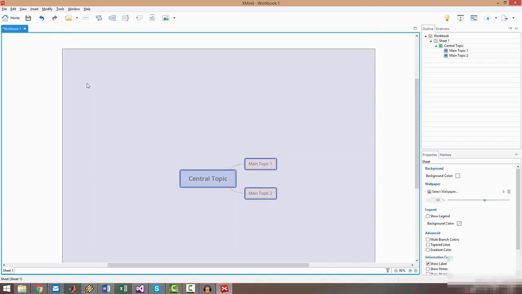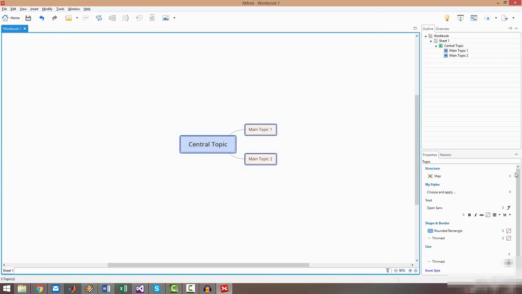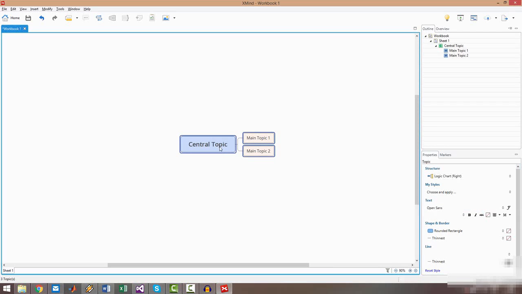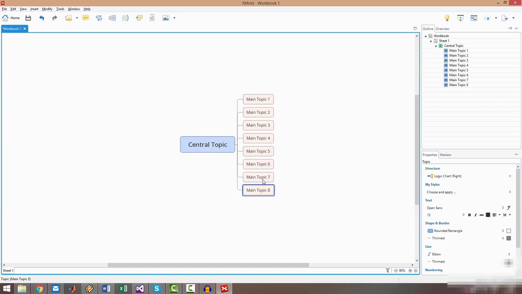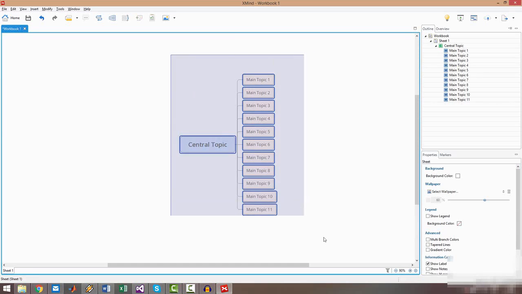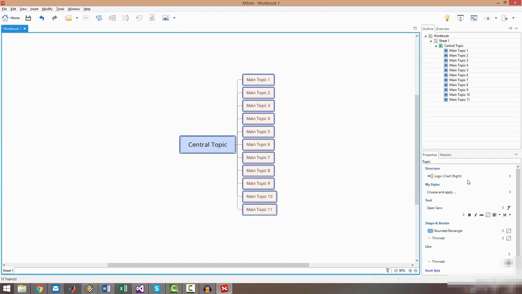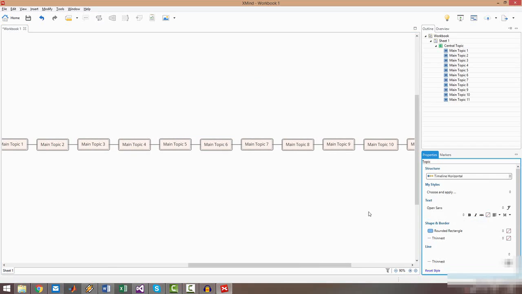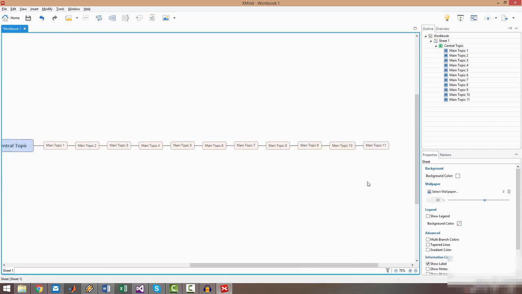When you select all your boxes, you can go here to the structure, and you can choose any structure that you actually want to use. You can make it like this. Let's add a few other main topics here so that you can easily see what I mean by this. So this is how it's going to look. If you change it to timeline, it's going to look like this.